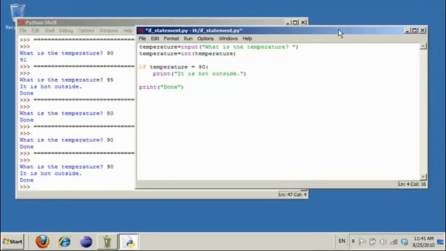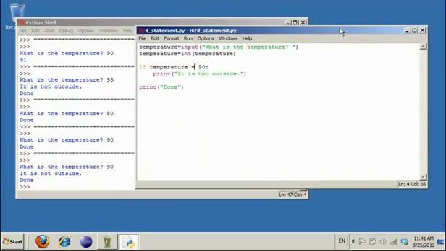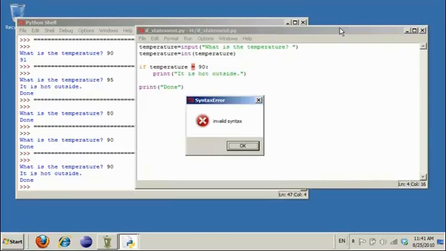A very common mistake is to try to do a comparison this way. If the temperature is equal exactly to 90, not greater, not less than, then you might be tempted to do a comparison this way. But it doesn't actually work so well. I'm going to go ahead and run it. Invalid syntax. I can't even begin to run it.